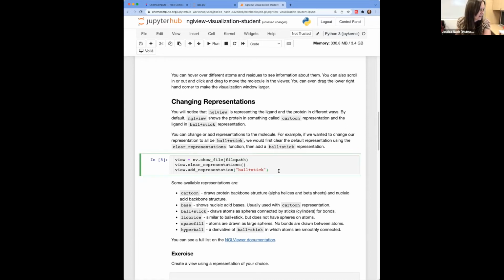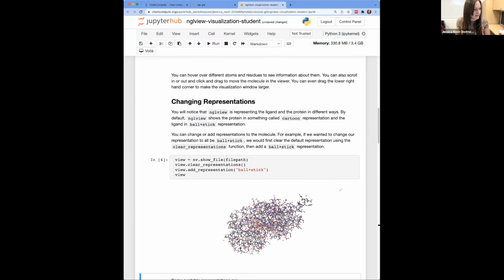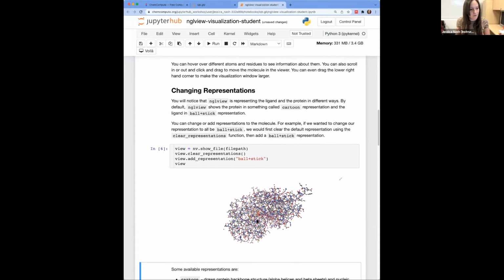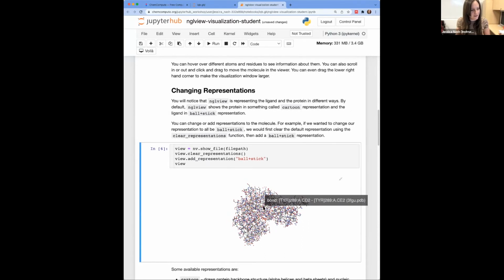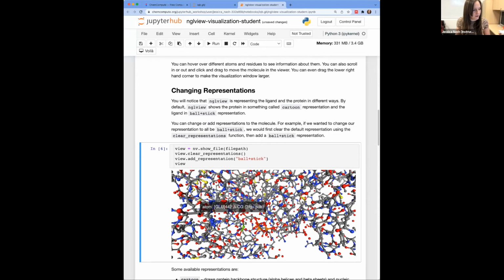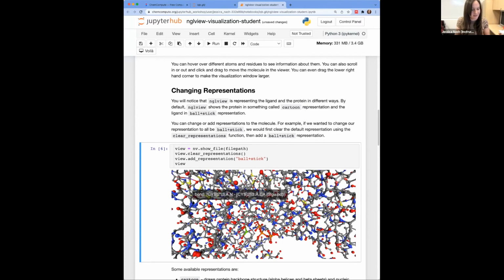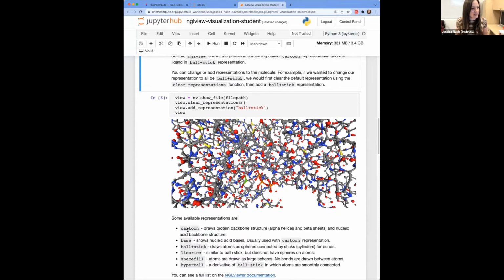Oop. Well, it didn't show me anything, so then I'm going to press enter, and then I'm going to type view as the last thing in my cell, and then it's going to show me a new view of my protein, and you'll see that the representation has changed. So now if I zoom in, you'll see that all of the atoms are balls, and the bonds are just lines between those.